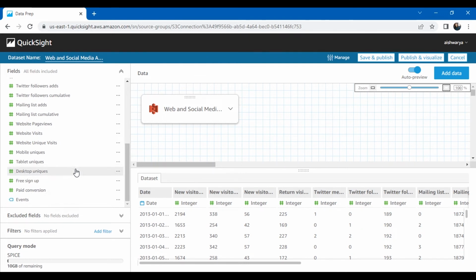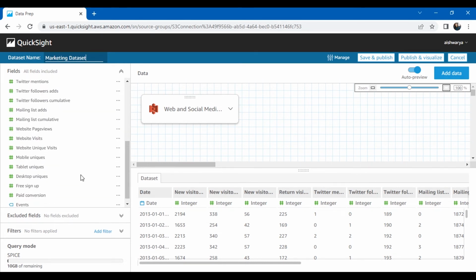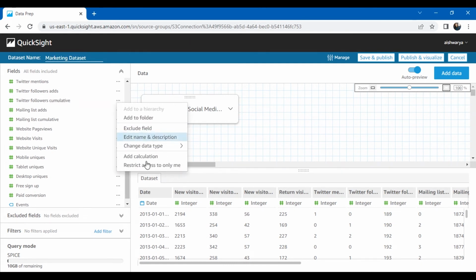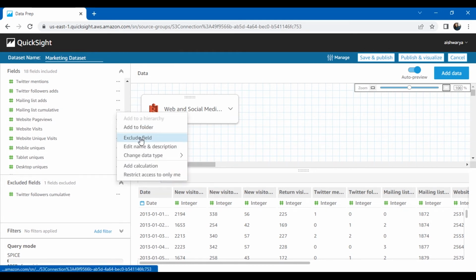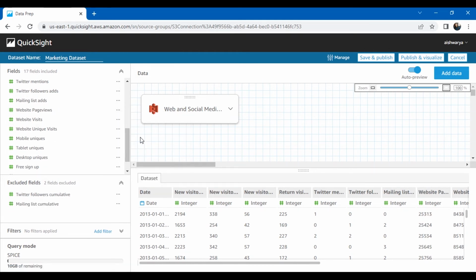So what we'll do is we'll just replace it with marketing dataset. Okay, we can change the name from here and just leave it, and then we can exclude some fields. Like let's say we want to exclude this one, Twitter followers cumulative. So I can say exclude the field from the dataset. Okay, I want to exclude mailing list cumulative. I can exclude it as well.